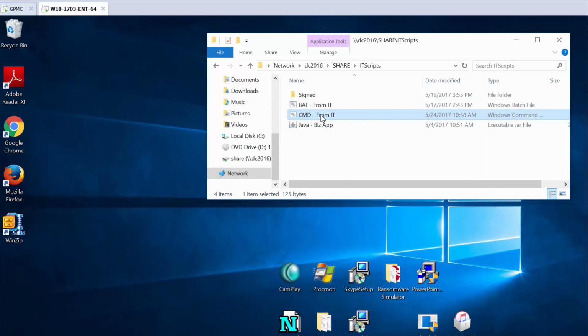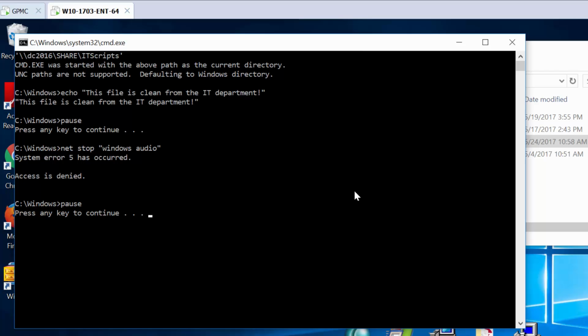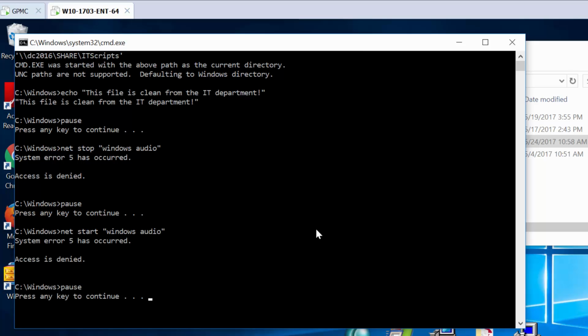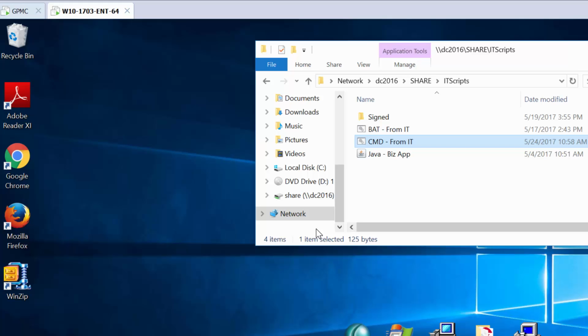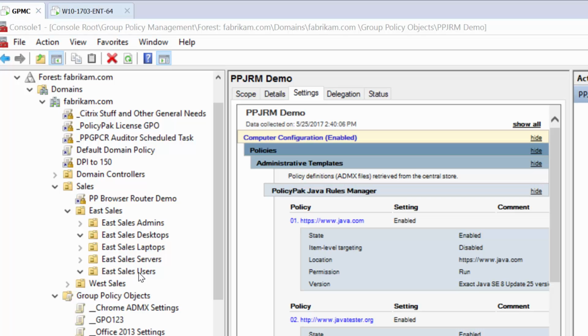Same thing with the command batch files that are trying to do things like start and stop services. A standard user can't do that. Well, what if they could? What if you could have the ability to elevate scripts that you want from a certain location? So let's go ahead and do that right now. We're going to do some other demos too, but let's just go ahead and get started here.